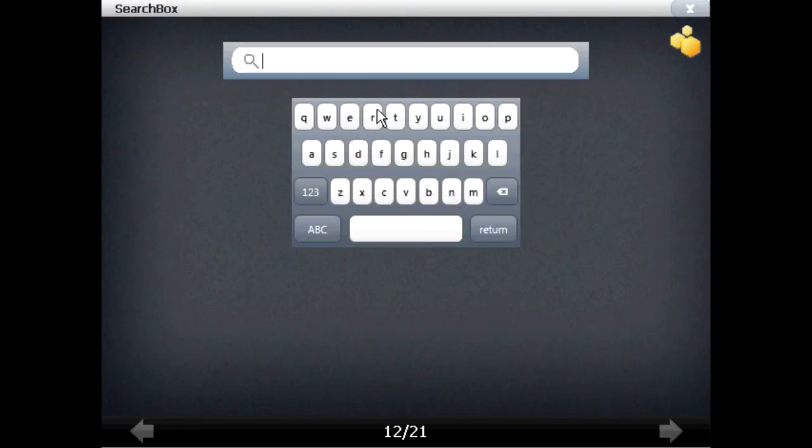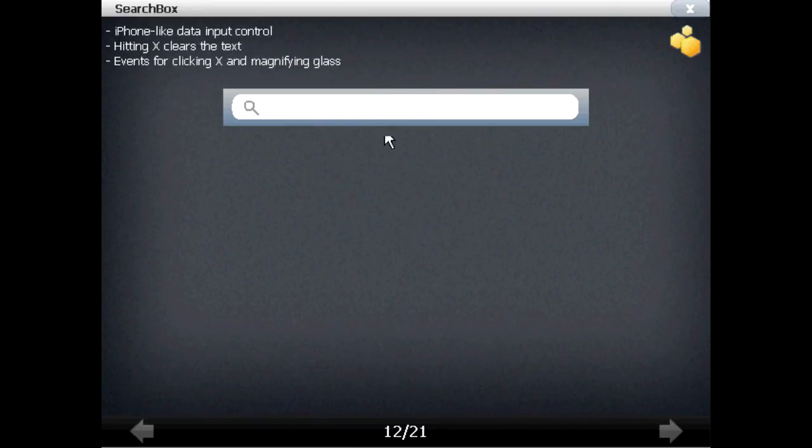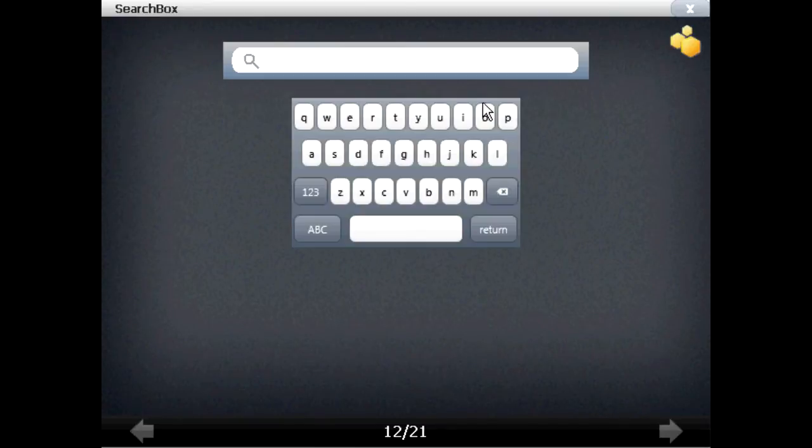SearchBox can be used for searching queries, filter strings and other inputs. It also contains a button which clears the input text immediately, and a Magnifying Glass button, which carries out the search. This screen also uses the B-Mobile keyboard control.